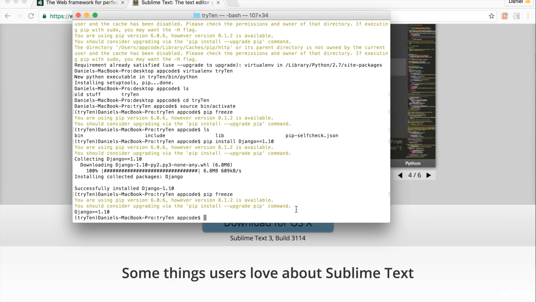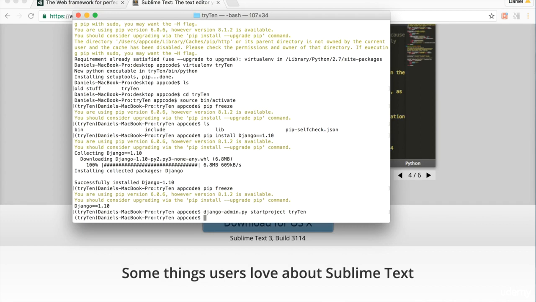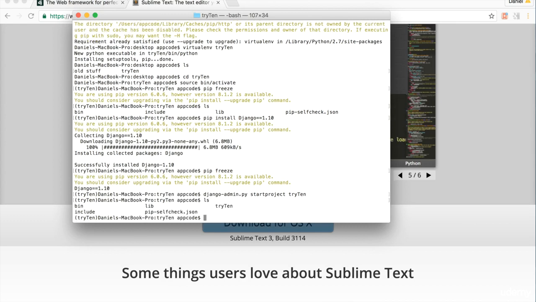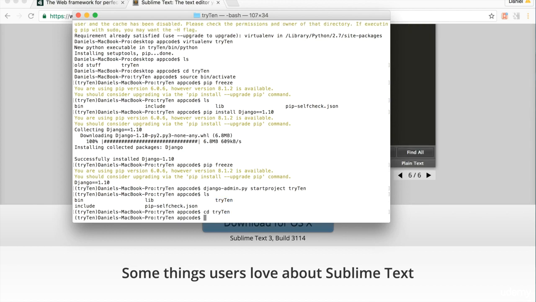I'm going to create a new Django project. Type django-admin.py startproject try10. Again, I called this project try10. You can name it whatever you want. I'm going to navigate into the try10 directory. Type ls. You can see the new Django project called try10. To navigate into the Django project, type cd try10. To list out all of the folders and files in try10, type ls.